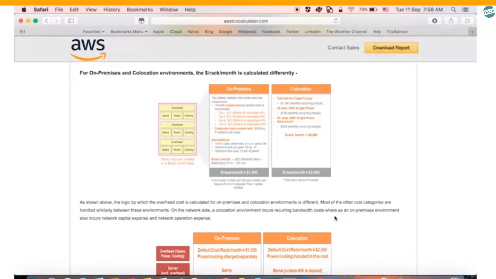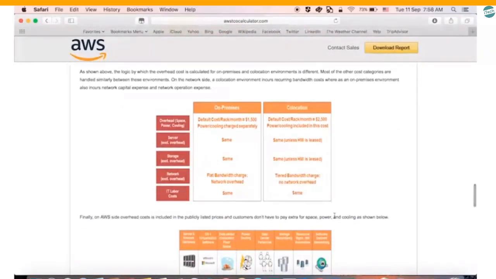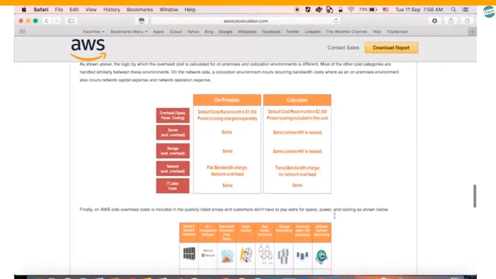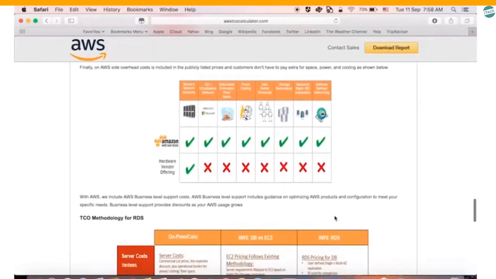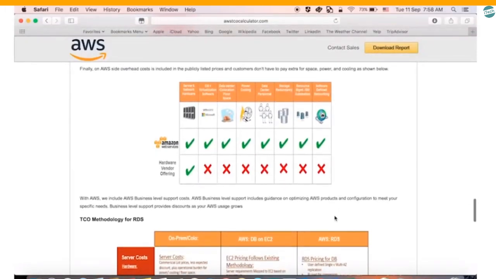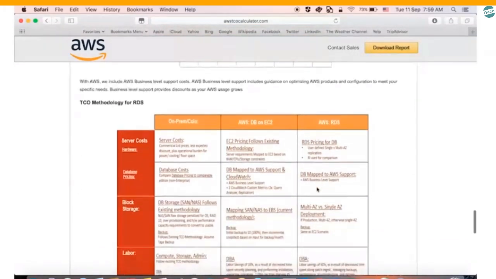Right, this table you see in front of you, while we do include the AWS support costs, also includes services. And finally, as you can see here, we have a table that compares what you get by moving your workloads on AWS versus getting hardware on an on-premises environment, which includes things like virtualization software, which is part of our service offering, but that's additional when you have to purchase it on-premises environment.